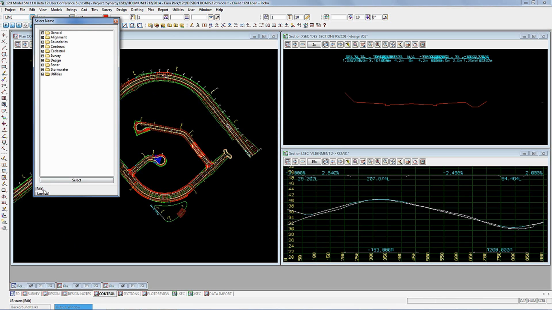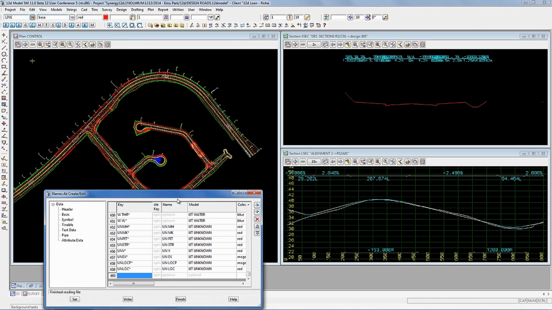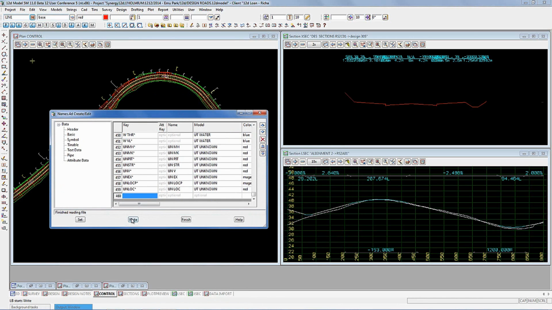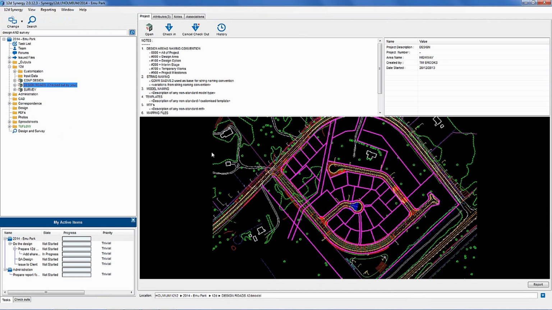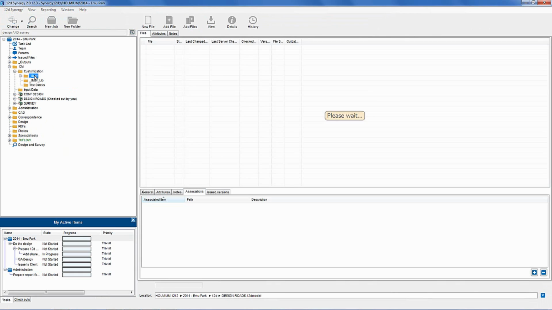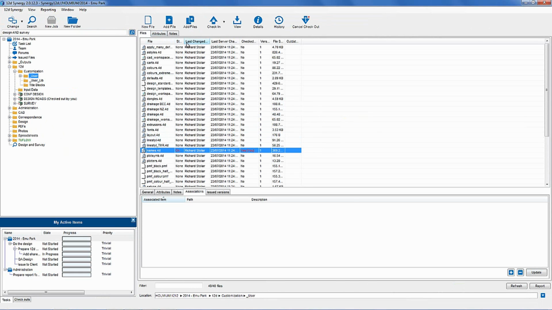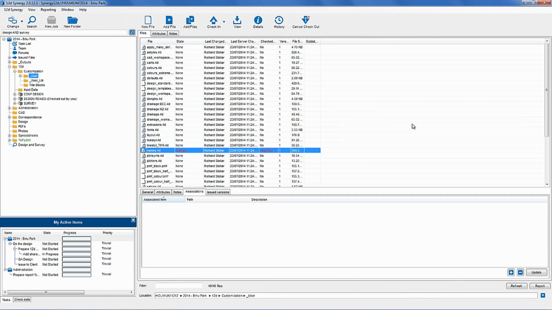All I have to do, for example, if I edit my names.4d, let's pretend I make some changes. I'll hit write. And I could say, save it to the user folder, which is in Synergy, and hit write. Now, if we go back to 12D Synergy and have a look at our customization folder, you'll see the names.4d has been automatically checked out for me and is now in a change status. 12D Model will not check this in automatically for me, because it's likely I'll make 3 or 4 changes before I'm ready to check it back in. And having to fill out a description each time would be frustrating.